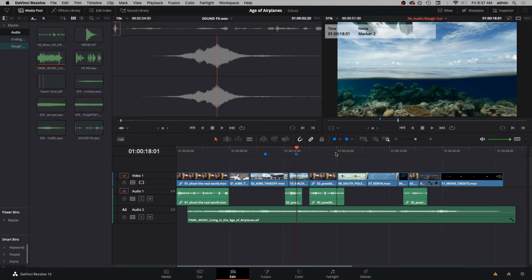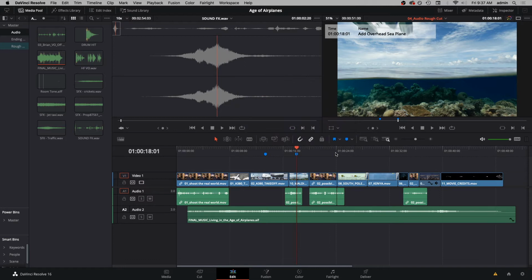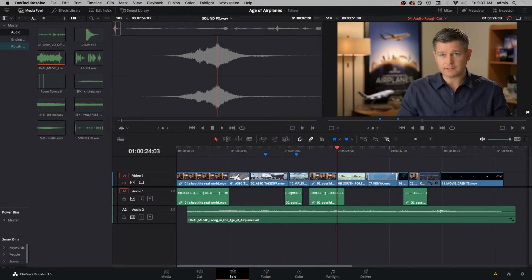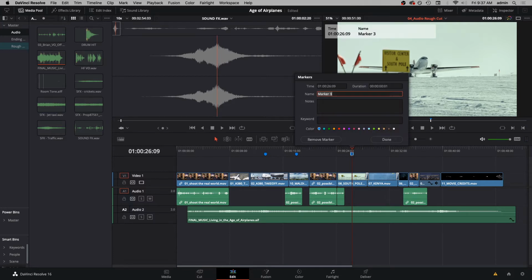For the next one, Maldives, right in the center. M for marker, and I'll hit M again. This one is going to be called Add Overhead Seaplane. Now the next clip, and I can just arrow down, is this South Pole shot here. I'll hit M, M again, and this will be Add Loud Prop Plane.